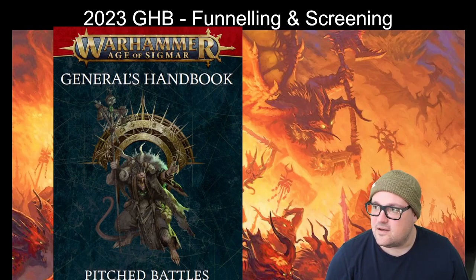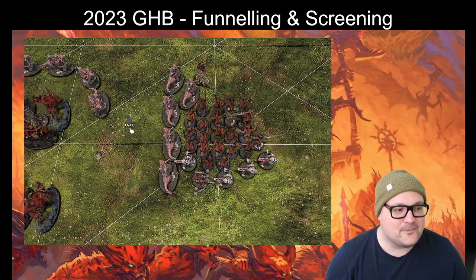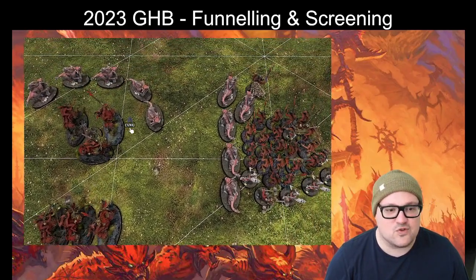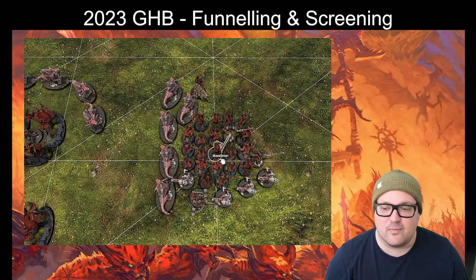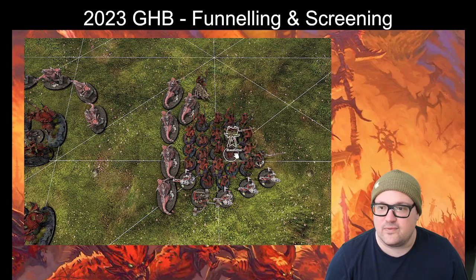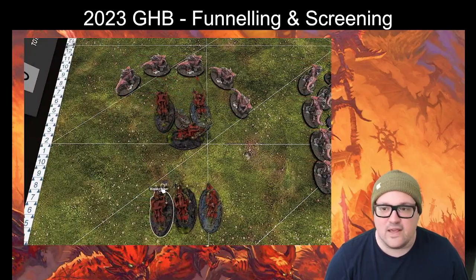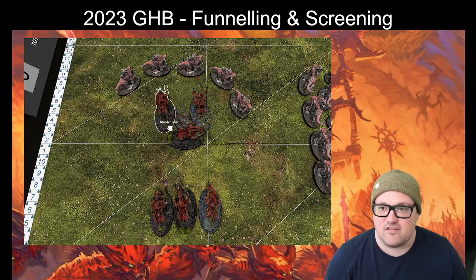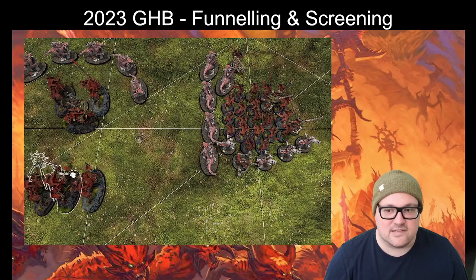So let me hide this cover and bring on TTS. I know we're going to do this with technology. All right, so I set up two kind of screening examples. This is the Bloodletter bomb build. You probably saw me playing it at Warpzone GT. This is what I call my weaker left flank. You see the Deathbringer here, the Blood Crushers, the Flesh Hounds, and so forth, and these Blood Crushers as well.